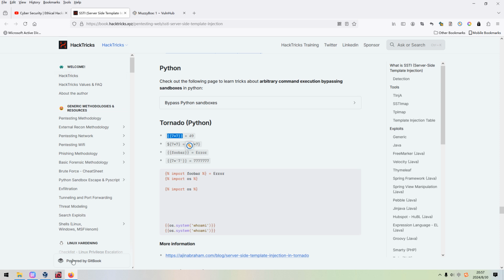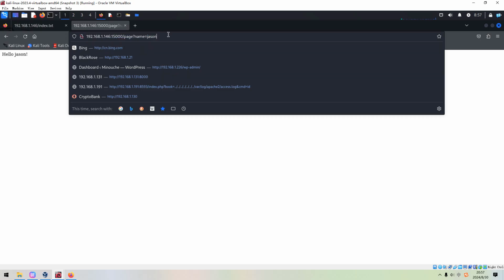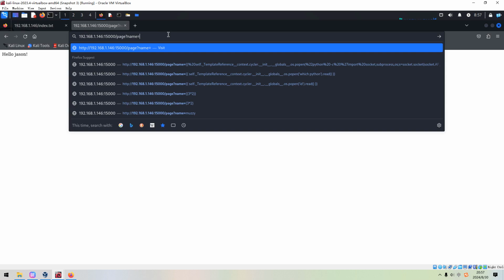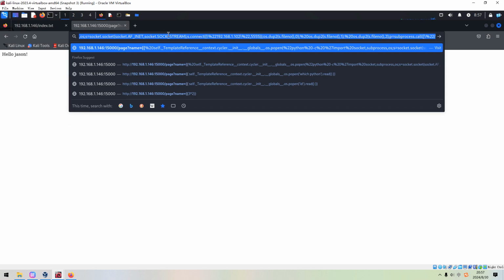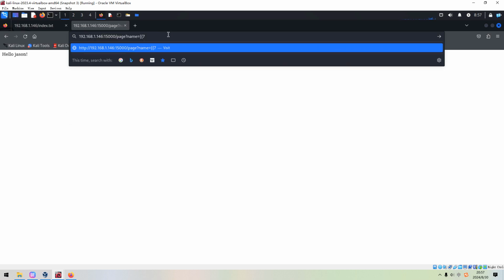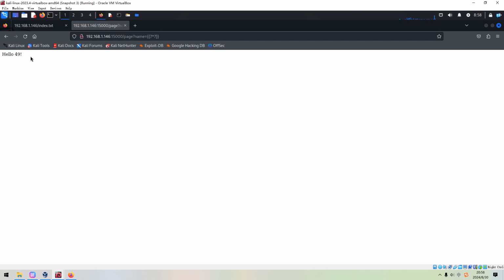For example, this one: 7 multiply 7. If the result 49 is printed or returned from the application, it means that the target indeed is vulnerable to the server-side template injection vulnerability. As you can see, it does.